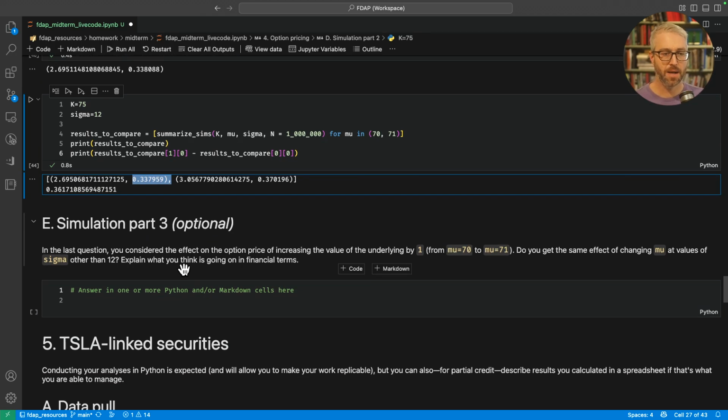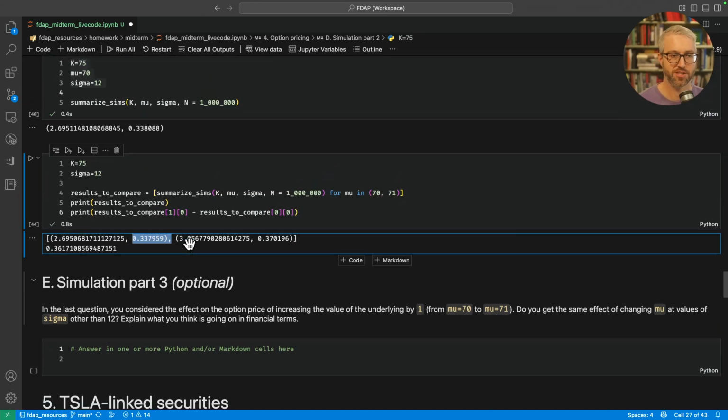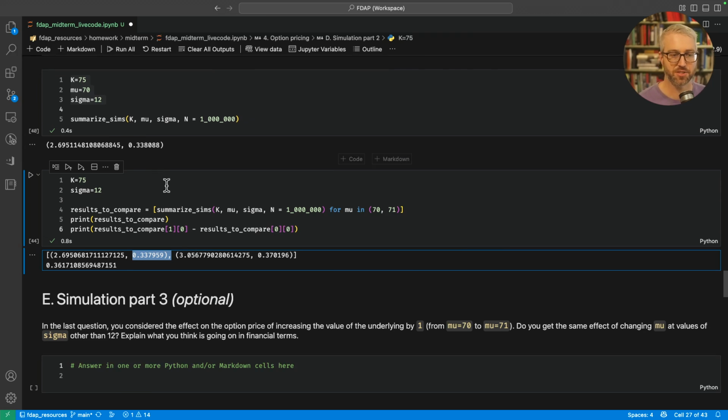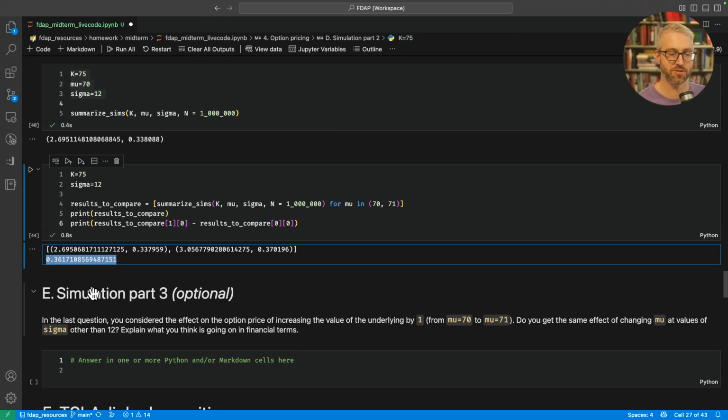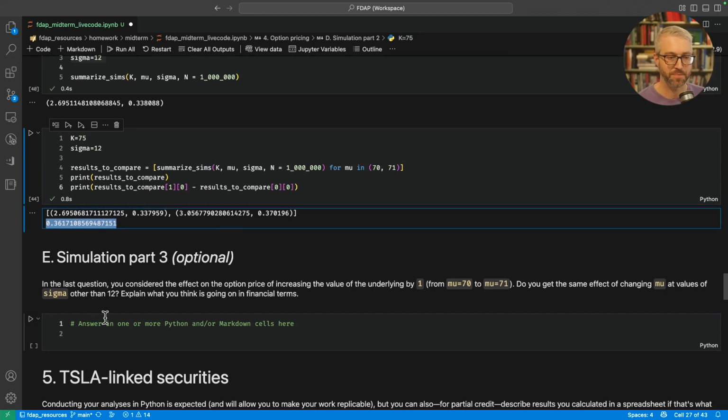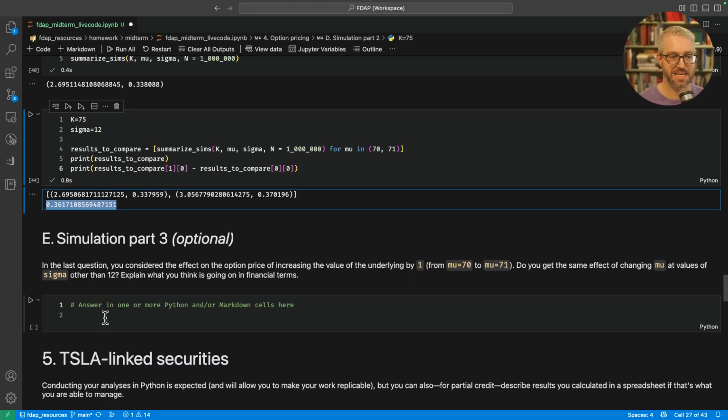Okay, so this is actually two different ways of measuring delta. This is looking at delta, which represents the in the money fraction, or delta, which represents the change in the value of the option as the value of the underlying increases by a little bit. Okay, part 3. In the last question, we considered the effect of the option price increasing value by underlying from 1. Do we get the same effect of changing mu at values of sigma other than 12? Explain what you think is going on in financial terms.